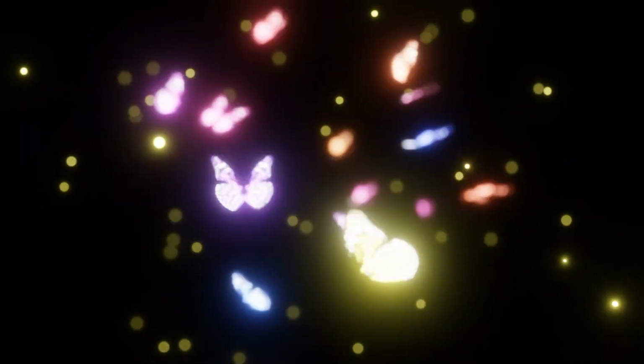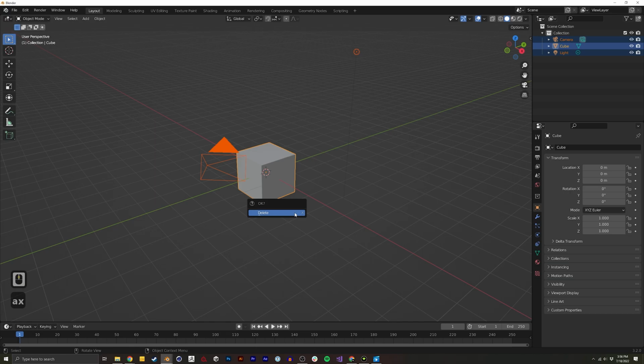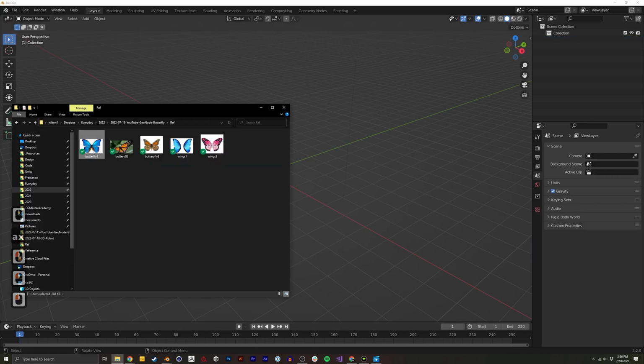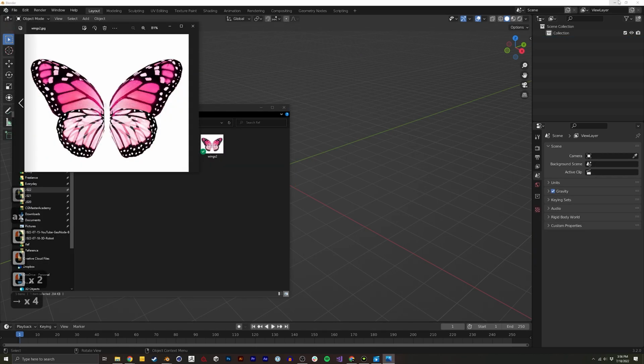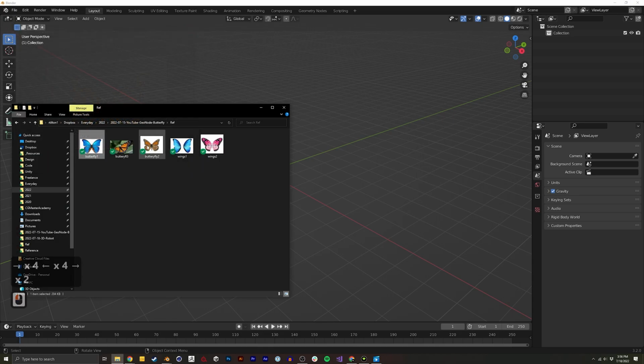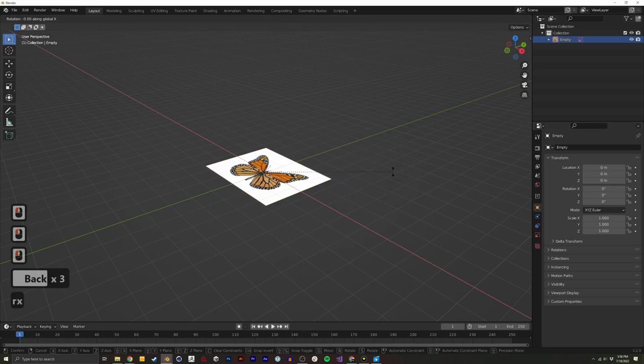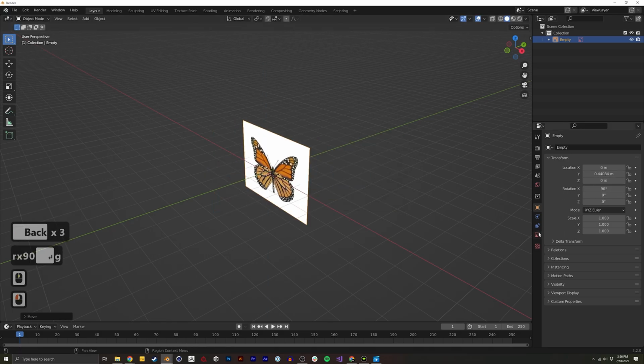We're going to create a swarm of butterflies using geometry nodes. To begin, open Blender, delete everything. I went on Google and searched different butterfly references that we could look at. We're going to just take this one, for example, and recreate it. So I'm going to center it and rotate it.